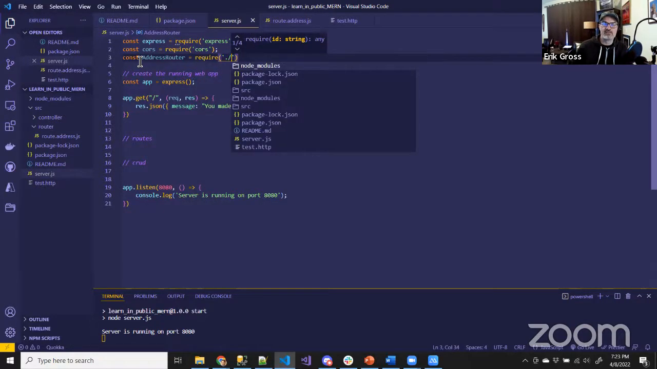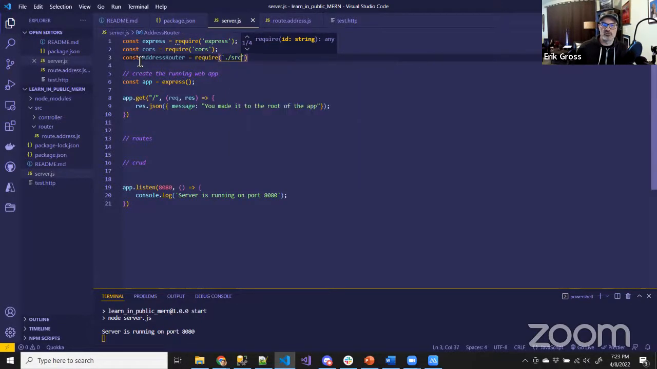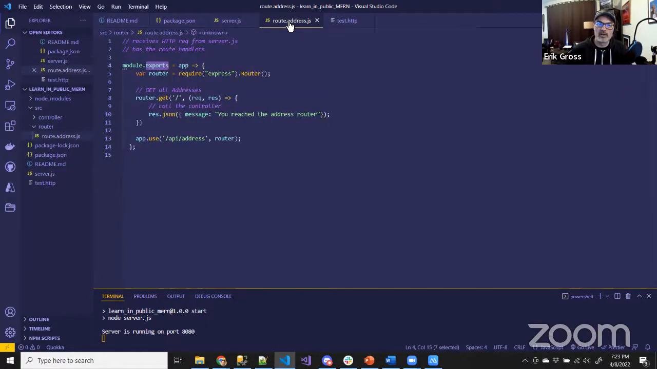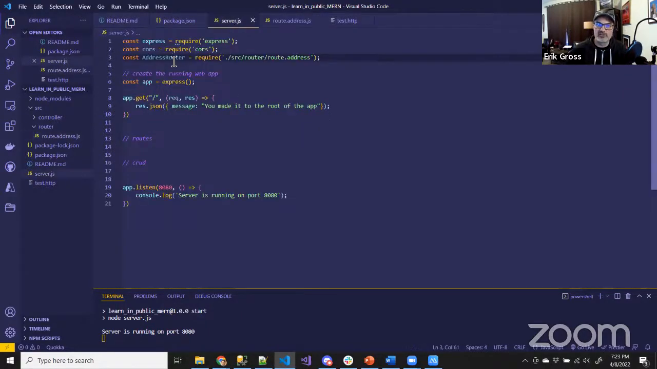And I like this in Visual Studio Code. It lets me navigate through the file structure. So I'm going under the source folder. And in here, I'm going to my router folder. And in here, I'm going down to my route.address export. And I now have every bit of functionality from that other file right here. I have it available in my server.js as an object called addressRouter.